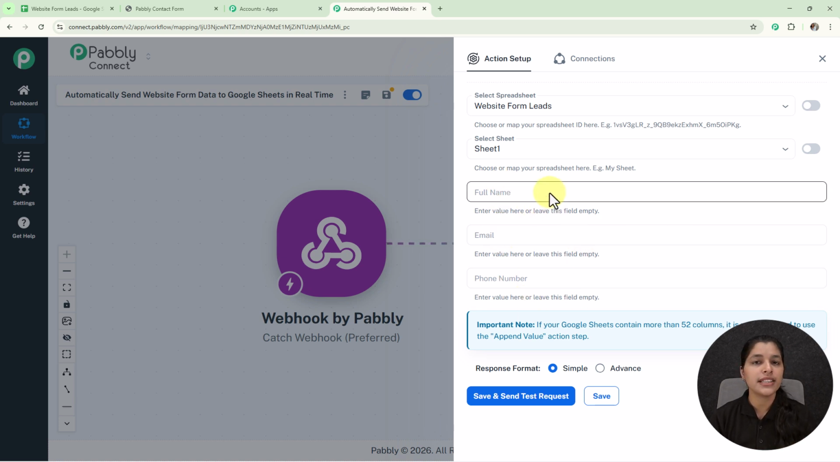And now you might be thinking that I'm going to do it manually, but no, I'm going to perform mapping, which is the real magic of Pabbly Connect. So now you might be thinking, what is this mapping? Mapping is basically inserting the data from the previous step so that you don't have to enter your values again and again, as mapping makes the field dynamic. So here I'm going to map all these fields from the response which I'm receiving from Webhook by Pabbly, as this is my previous application.